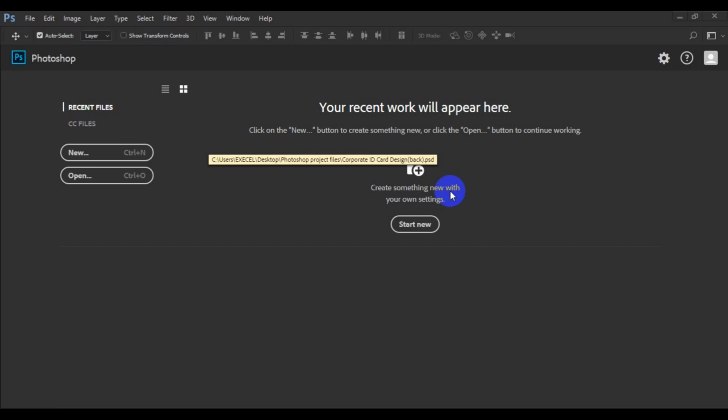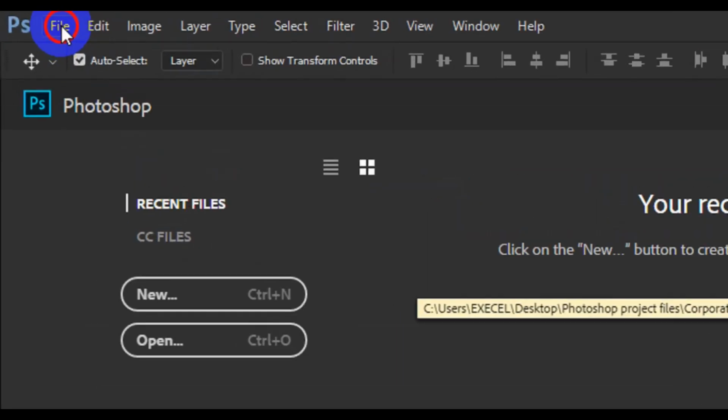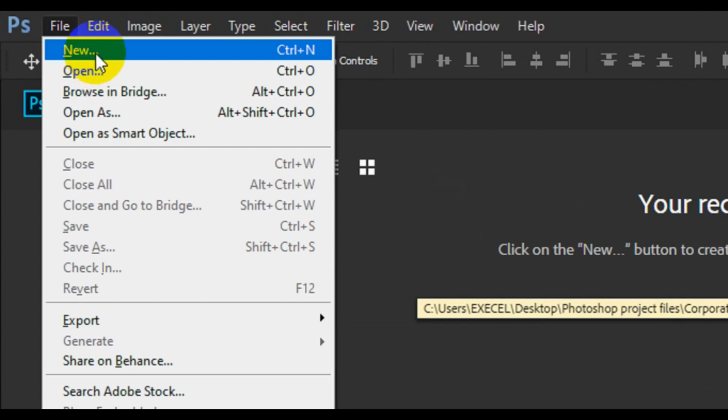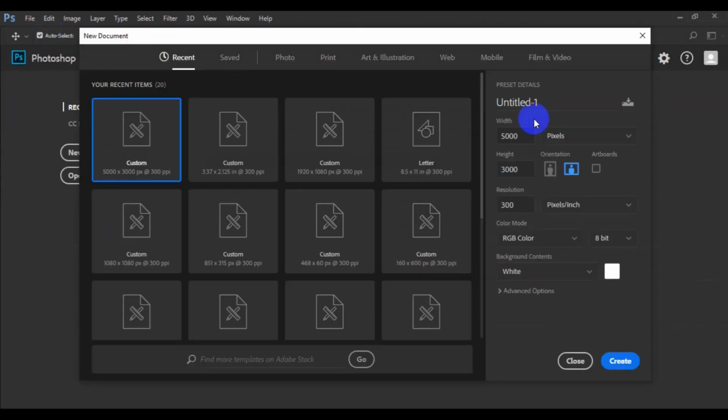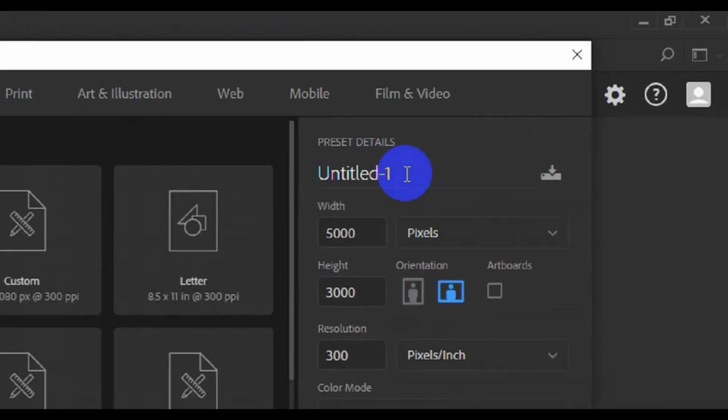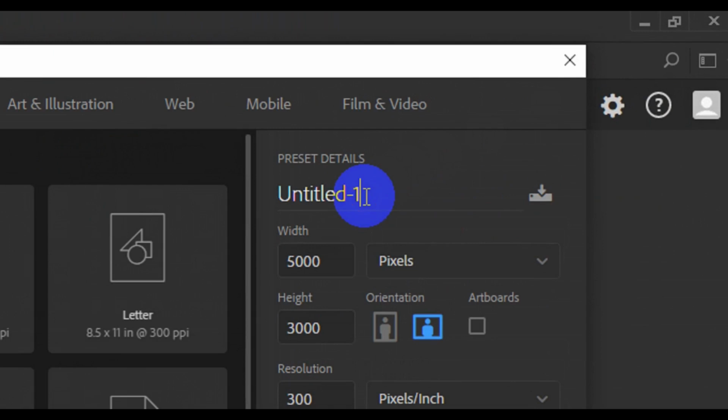The first thing we have to do is to make a new page by going to File, then we click on New. Alright, so we need to come here and type the name of the design: flyer mockup.